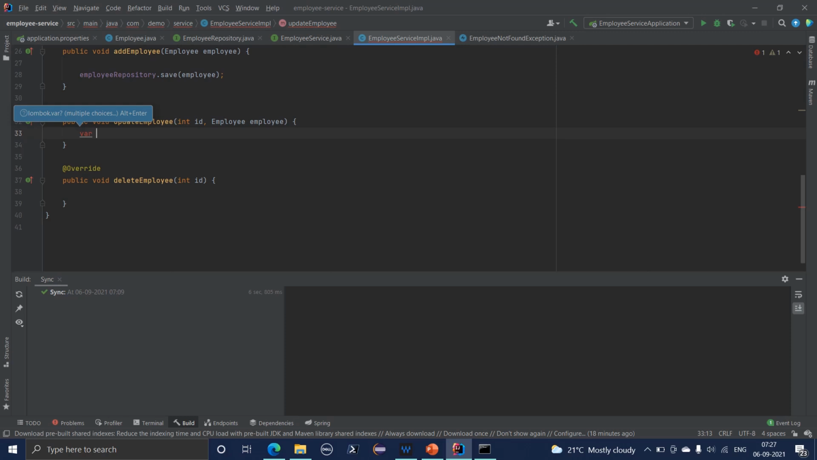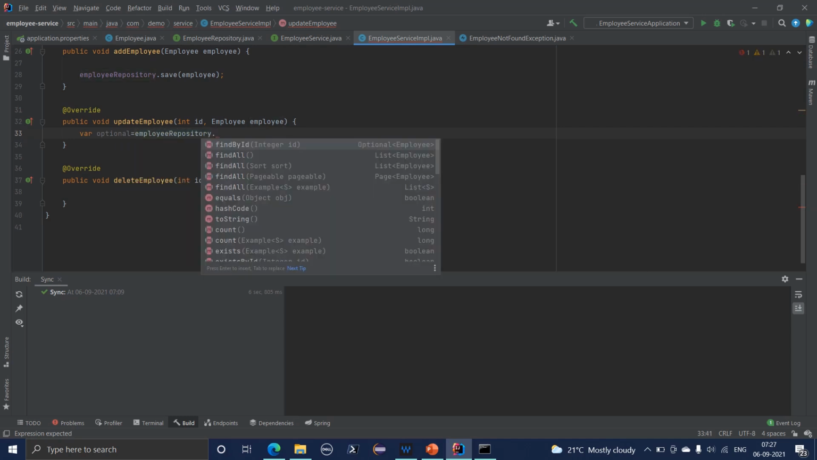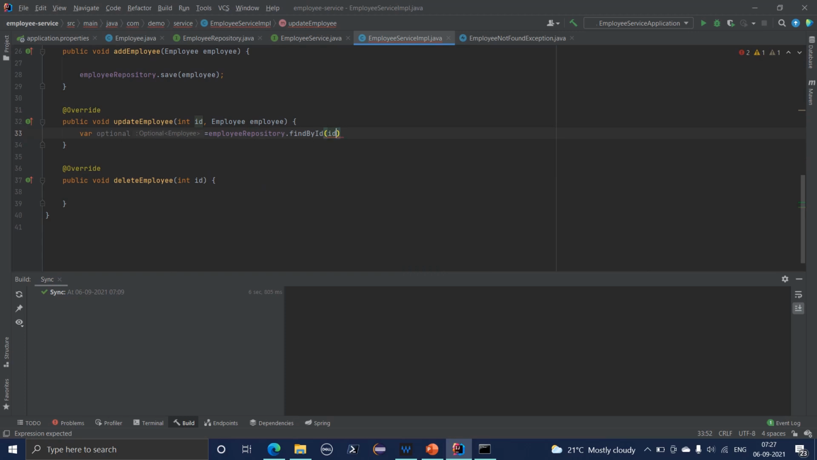So here I will use the Java 10 feature, implicitly typed variable. I will use the variable name as optional because it is going to return an optional, equal to employeeRepository.findById. Now you can see that the type of optional is an Optional of Employee.